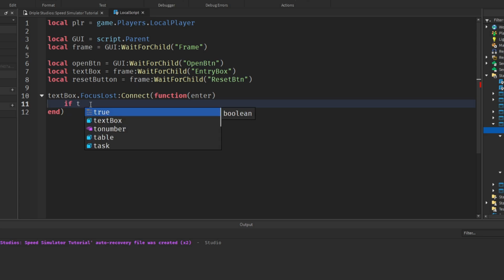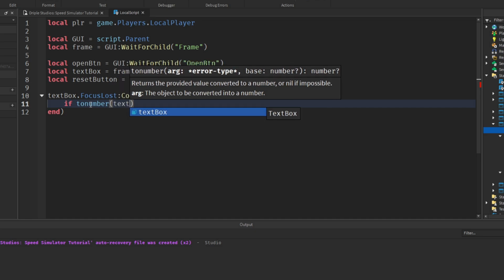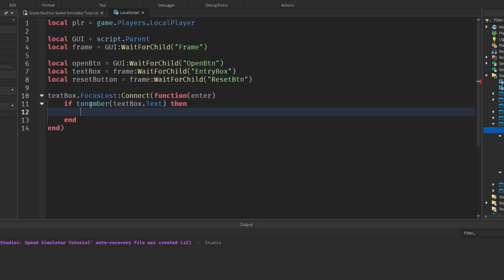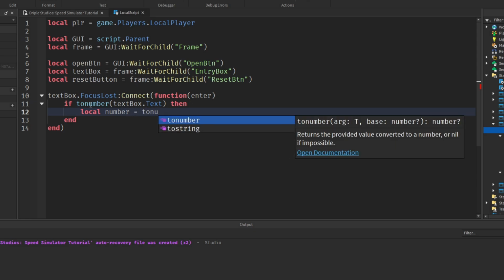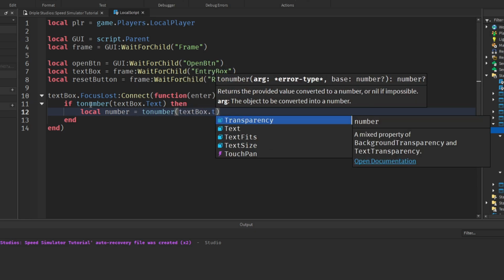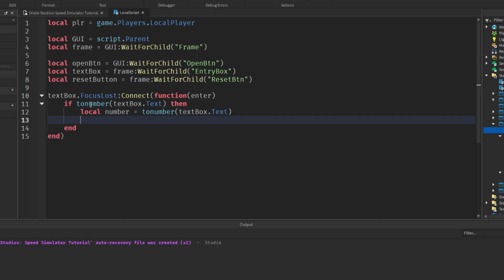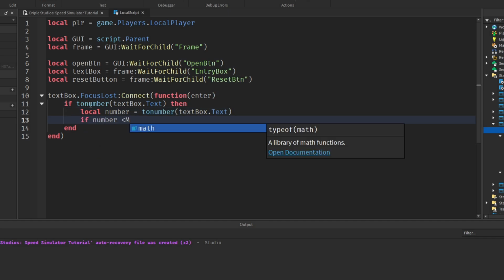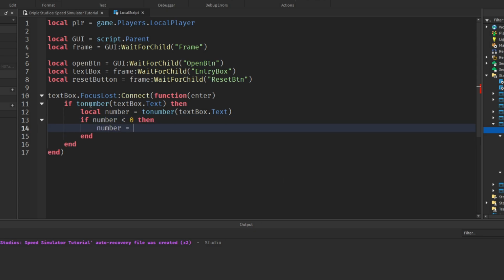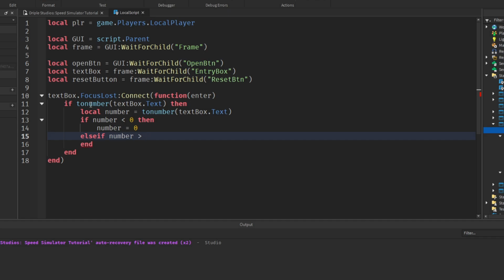So we'll just say if to number text box dot text, then so if the text box text is a number, can be converted to a number, then let's just assign that number to a variable. Local number equals to number text box dot text. Now let's check if the number's less than 0, we want to set it to 0. If number's less than 0, then number equals 0. Or you could go for 0.01 or something, but obviously you don't want the speed to be negative. Otherwise, let's check if it's greater than the current speed. So else if number is greater than their current speed.